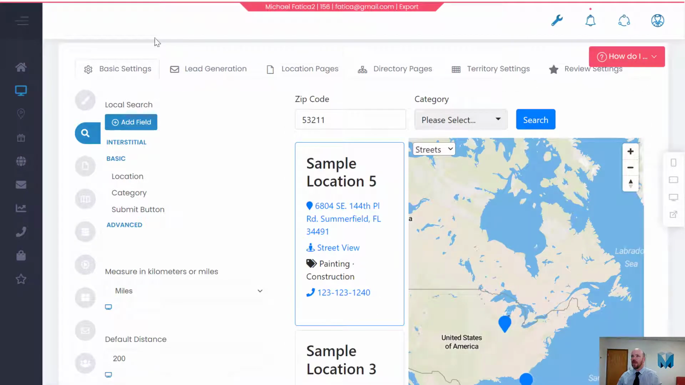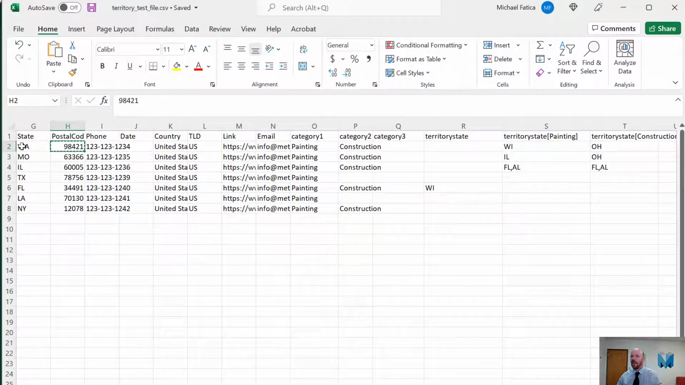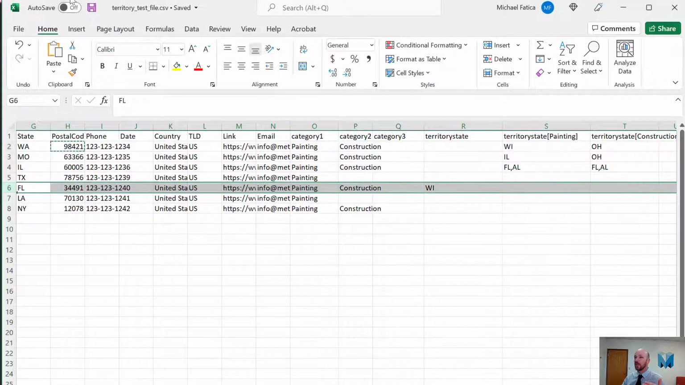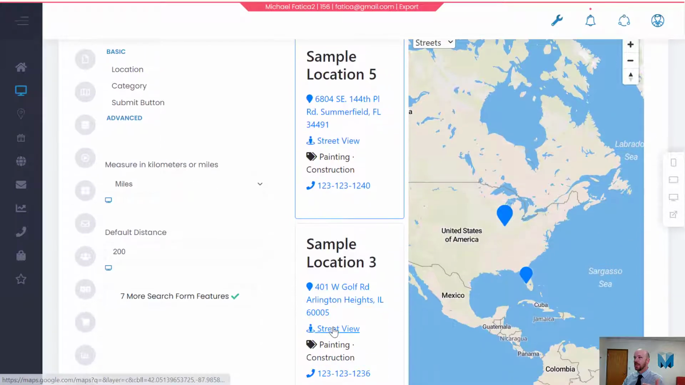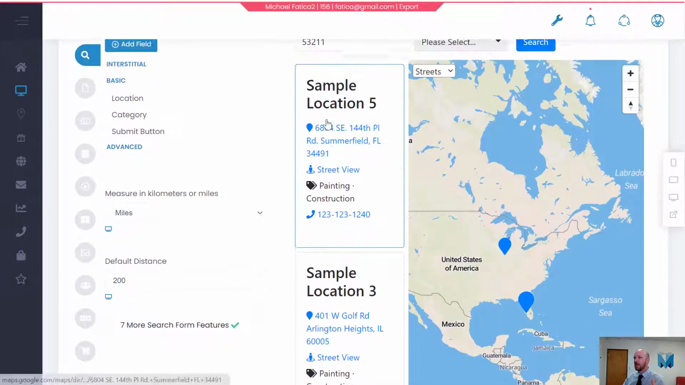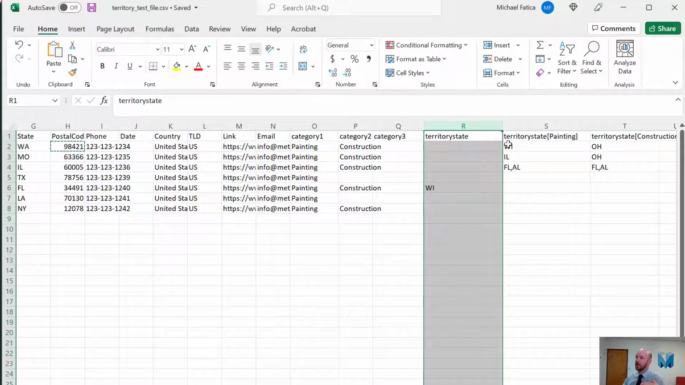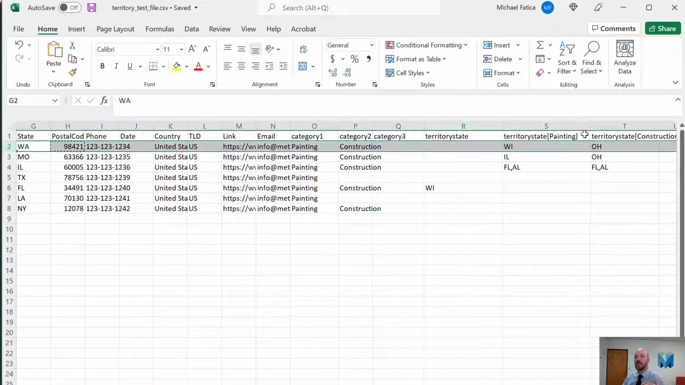Now notice that that location has a territory that includes the state of Wisconsin, but it's only for painting services. So notice that this location in Florida should have been returned. We can see down here this sample location 5 was returned because it has a territory state of Wisconsin. But notice that because painting was not selected, this location did not get returned.